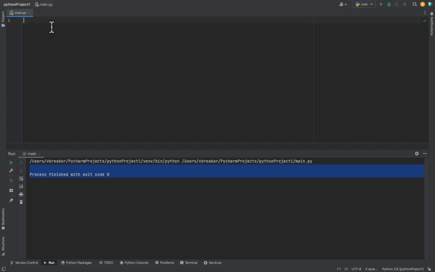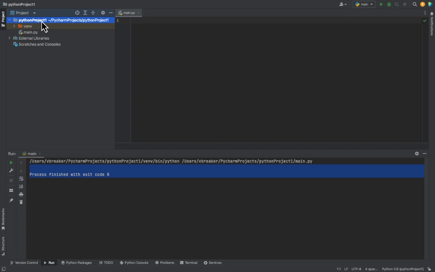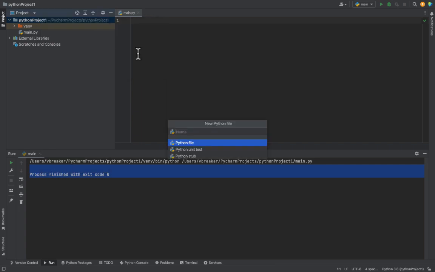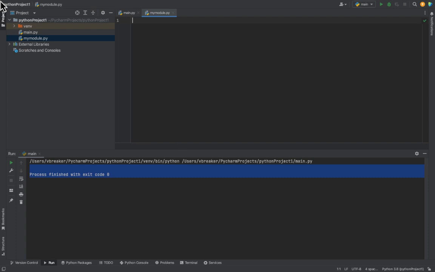Yeah, so to create a module, all you need to do is go to where your project is, select your project, right click, create new. Don't create a new file, otherwise you need to add the extension yourself, but choose a Python file here. Okay, you just click on Python and give your module a name. So let's call it my_module, then hit enter. So perfect.